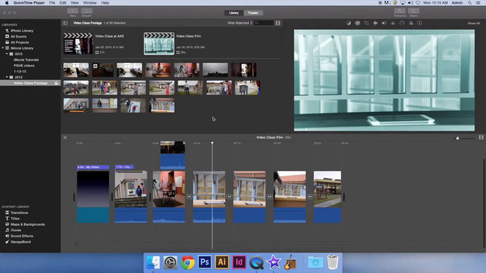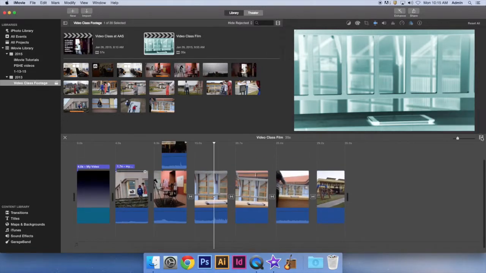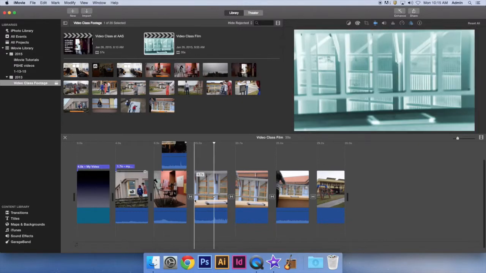Working with audio. Audio is incredibly important when you're creating a video, and there are lots of things that you can do in iMovie to make your project more successful. You'll notice here in the timeline that you have these waveforms. If you don't see this, you can go to the little film strip right here and check to show waveforms. This is the audio that's associated with a particular clip.